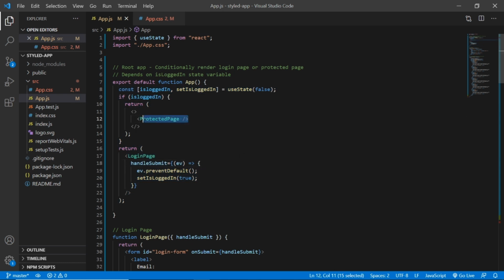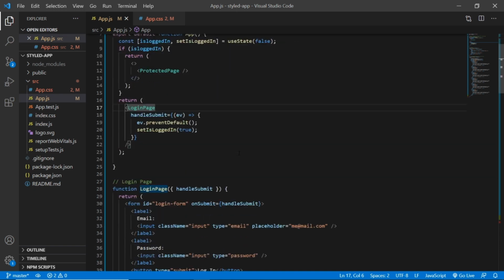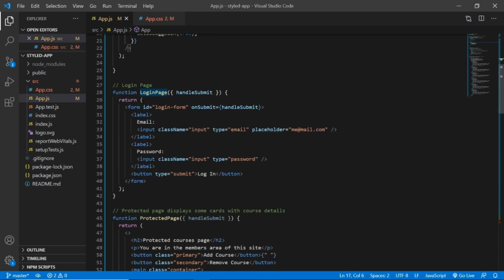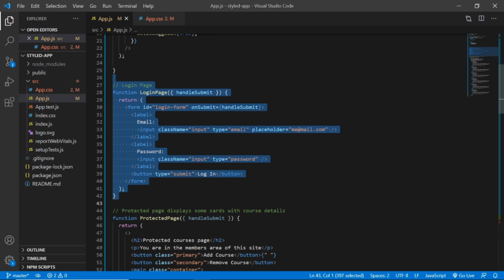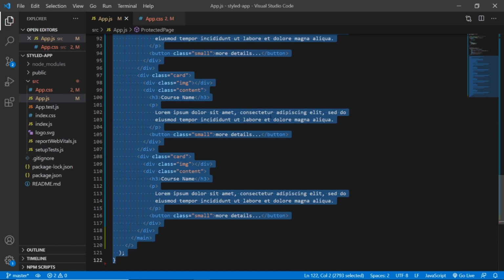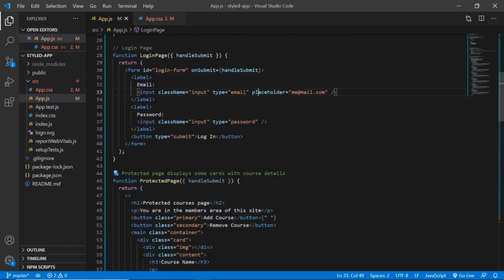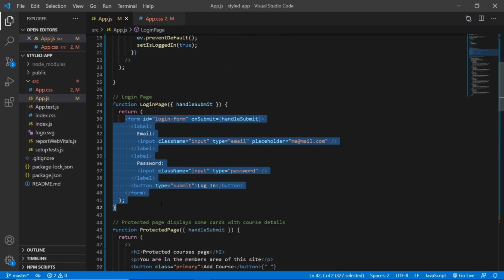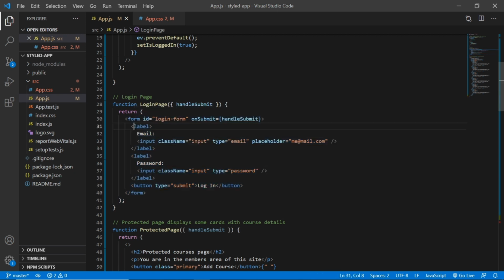The protected page and the login page are separate function components. If you go down, as you can see here, I've got the login page component here, and I've got the protected page component here, which is quite a bit longer. In the login page, I've got a form with a label and input field for email, a label and input field for the password, and also a button for the submit.